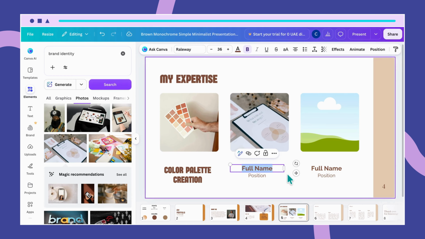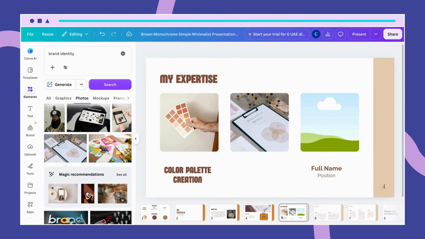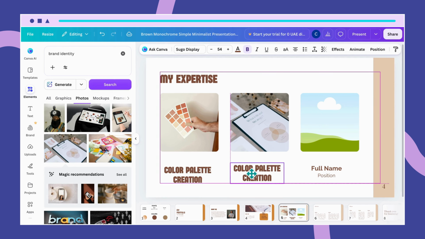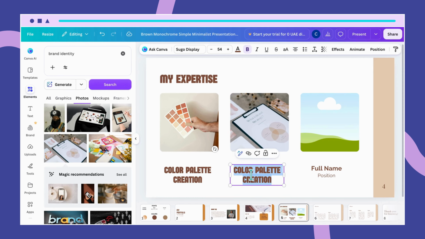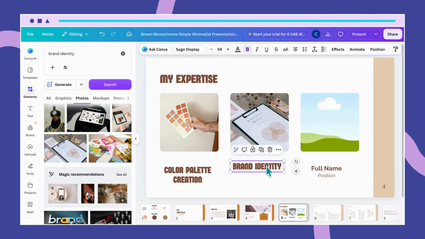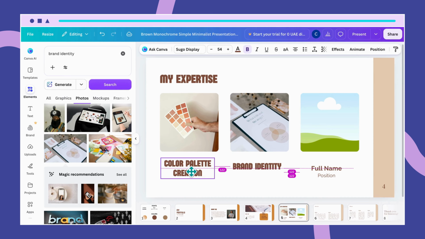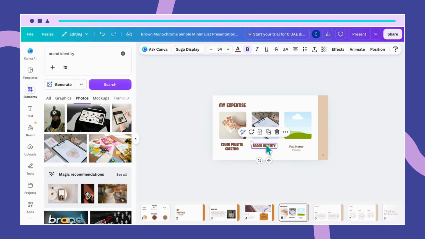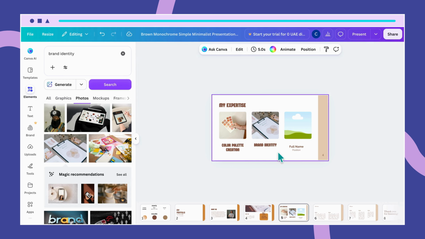And then I will delete all of this so that I can duplicate color palette. It's already the size that I want it to be. And I'll position it here and type in brand identity. Okay. Let's move this up and then move this up as well. I'll just zoom out a little bit like that. Move this up, center it, and then I'll make sure they are aligned. I'll center this as well.